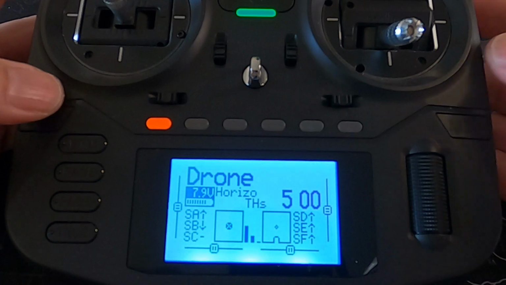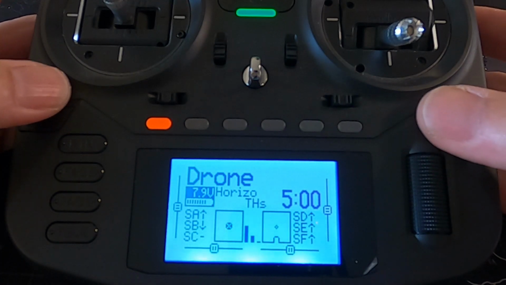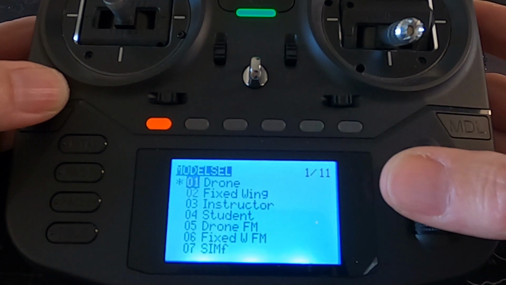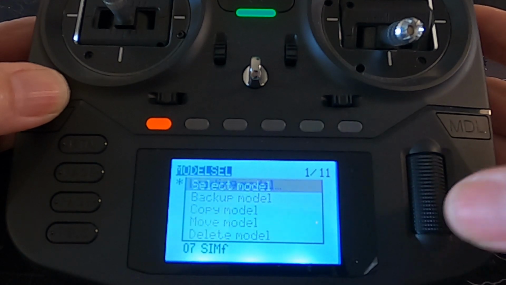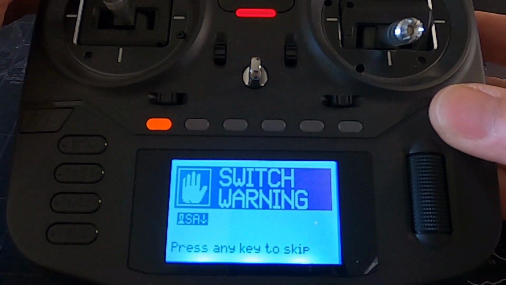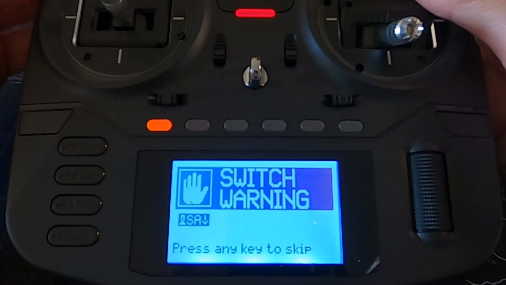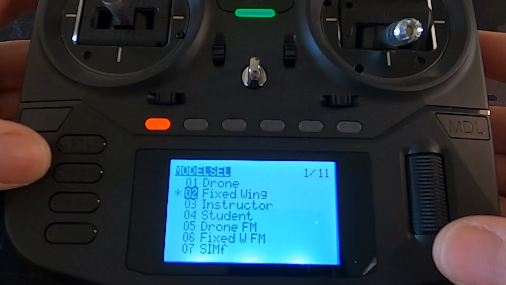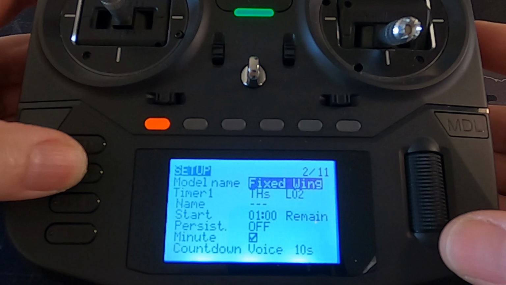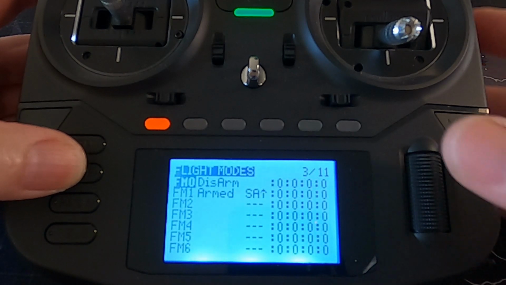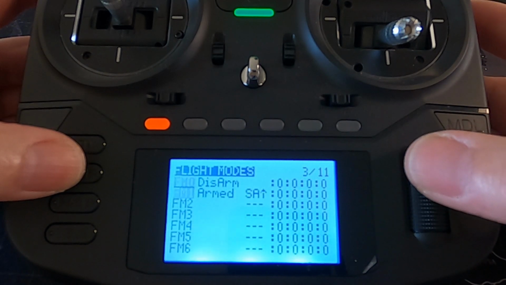Let's get on to where we can use global variables within the fixed wing. So let's switch back to our radio, and we're going to change model. We're going to go to the fixed wing and select the switch warning. Right, now we are going to go across, and you're going to look at the armed and disarmed.